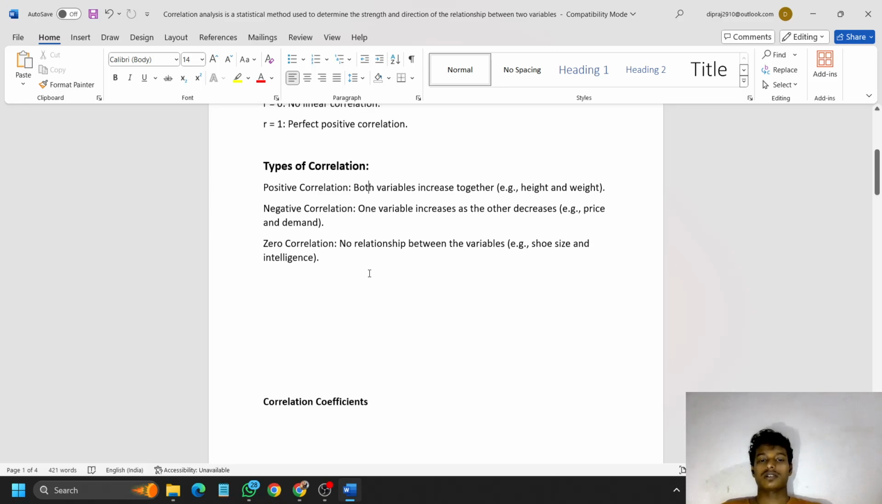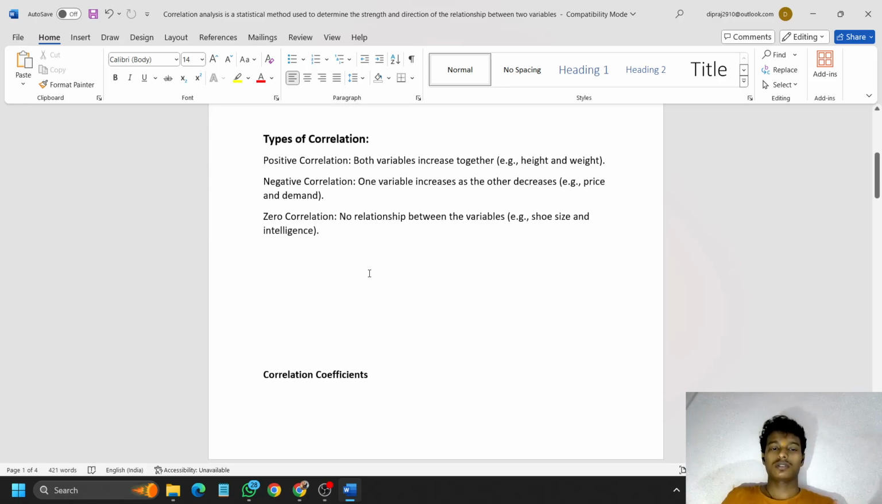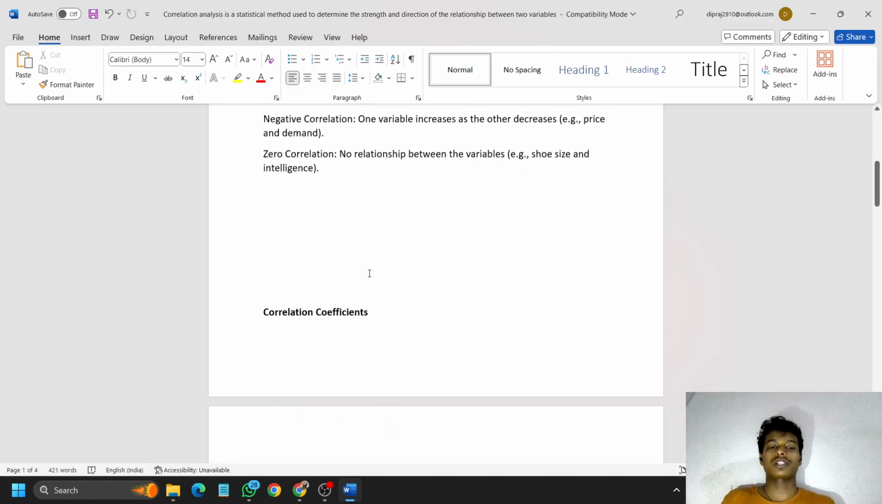Then there is zero correlation, like shoe size and intelligence. It doesn't make any sense, right? Or your mobile type and your weight. It doesn't show any relationship. So this comes under zero correlation.